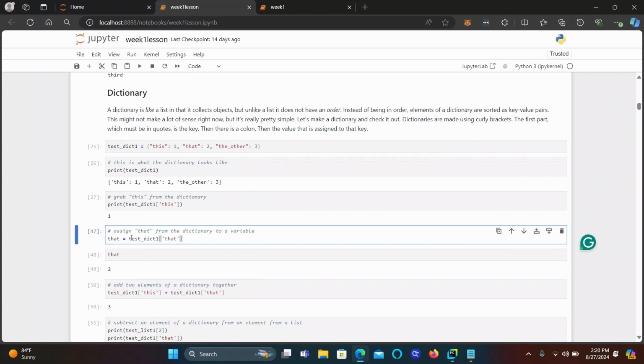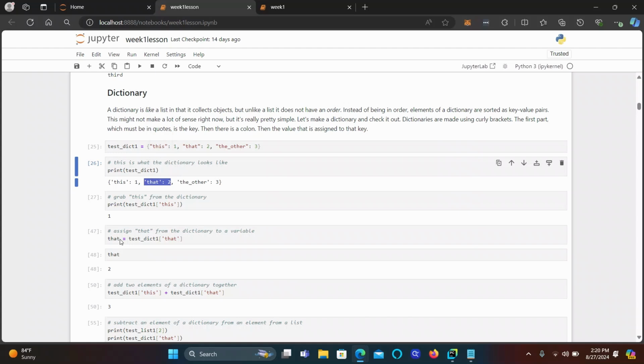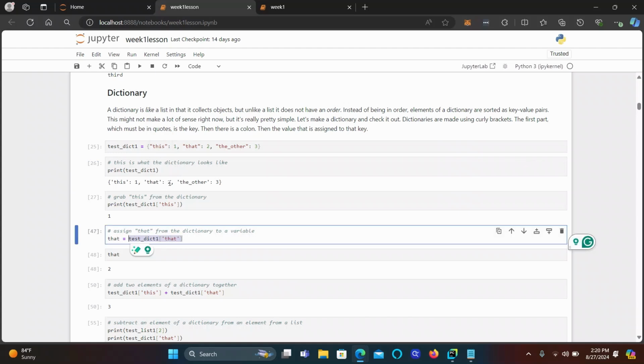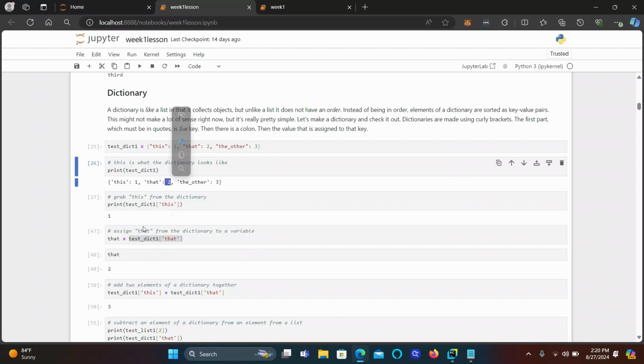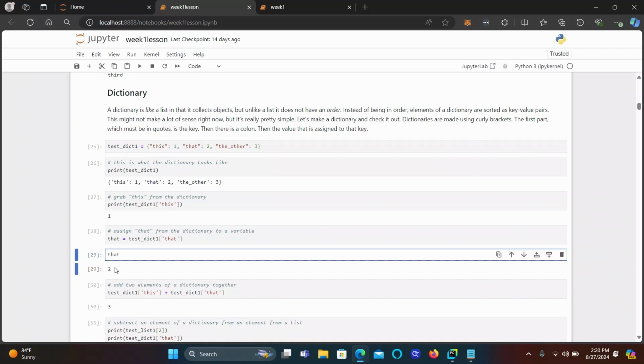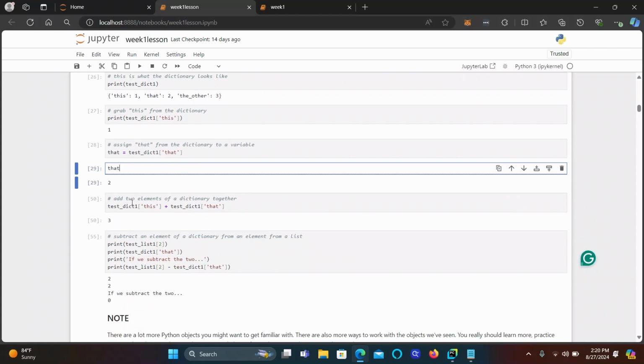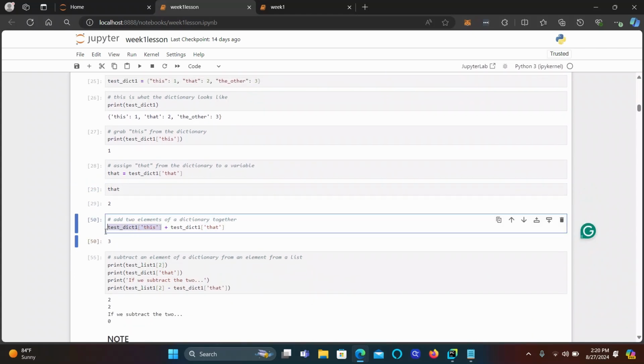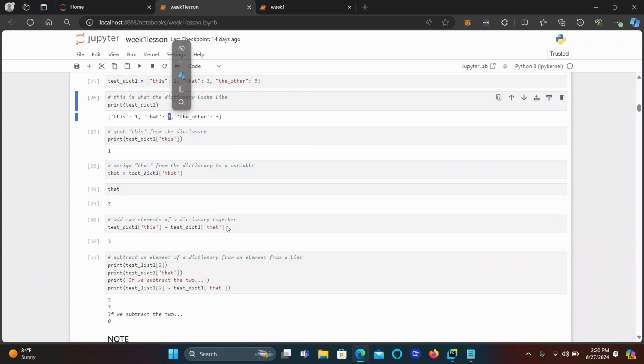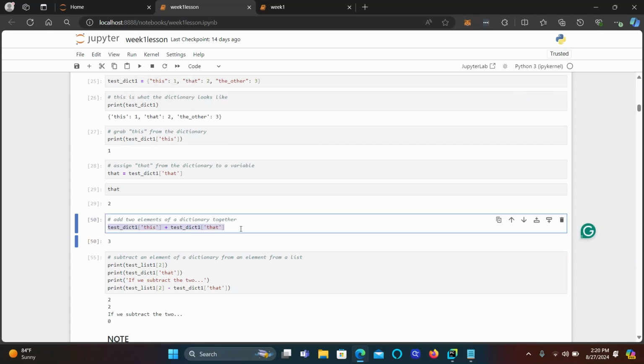Now we can assign that from the dictionary to its own variable. So whenever we use this, it's going to pull the value 2 out of the dictionary and assign it to a variable which we call that. So when I print that, it prints a 2. Then we can add elements of the dictionary together by accessing them the normal way. So we've got the test dictionary, square brackets, and we're adding this, which is 1, and over here that, which is 2. So in this line, what we're doing is 1 plus 2, which is 3.